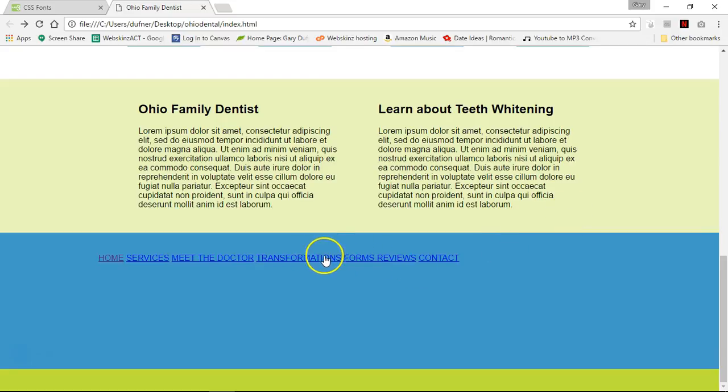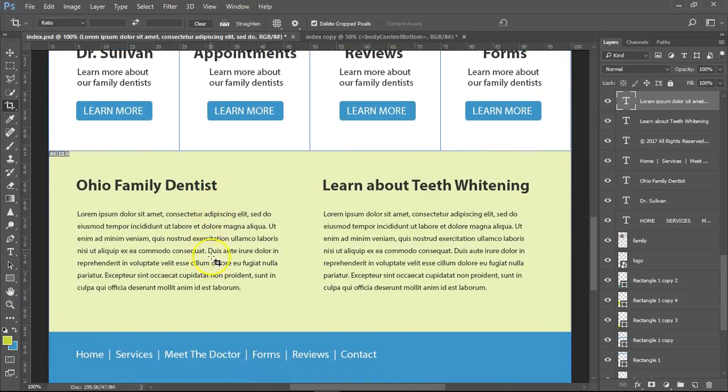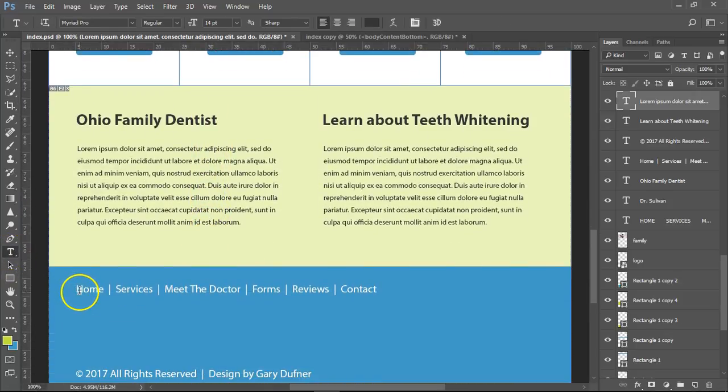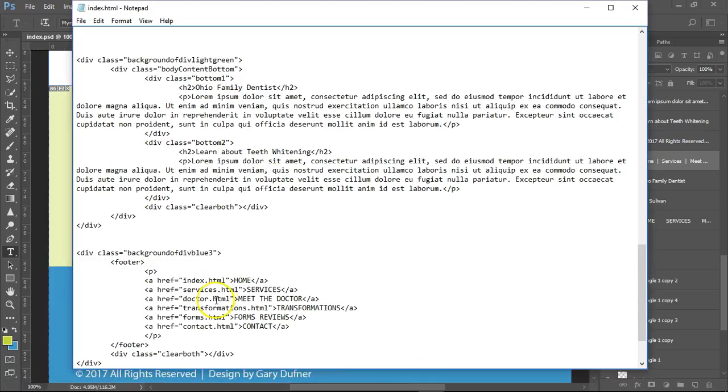All right, cool. So now we just need to push it over to the right a little bit and make it a little smaller. What does it look like in Photoshop? Oh, it looks a little different. Let's copy this. Home services. And it's not all capital letters. Oh, let's do it this way. Home. What I'm going to do is space, vertical bar, and copy that and paste, paste, paste, paste. Save it. Services. Eat the doctor.